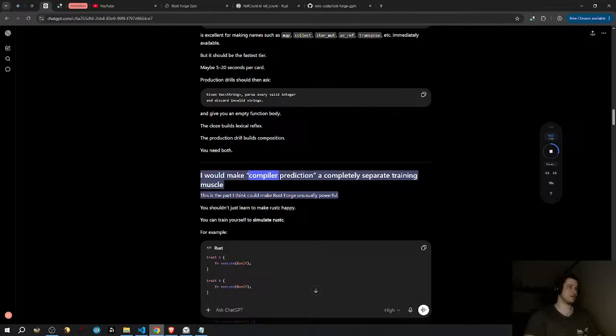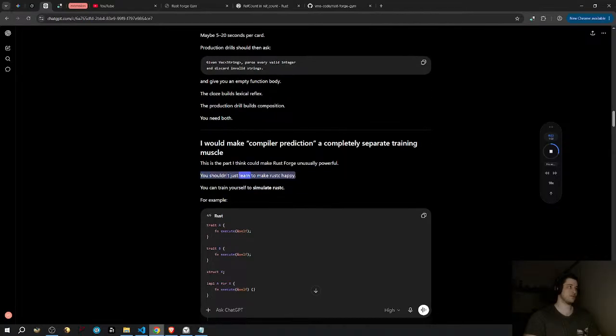You need both. I would make compiler prediction a completely separate training muscle. This is the part I think could make Rust Forge unusually powerful. You shouldn't just learn to make Rust happy. You can train yourself to simulate Rust.